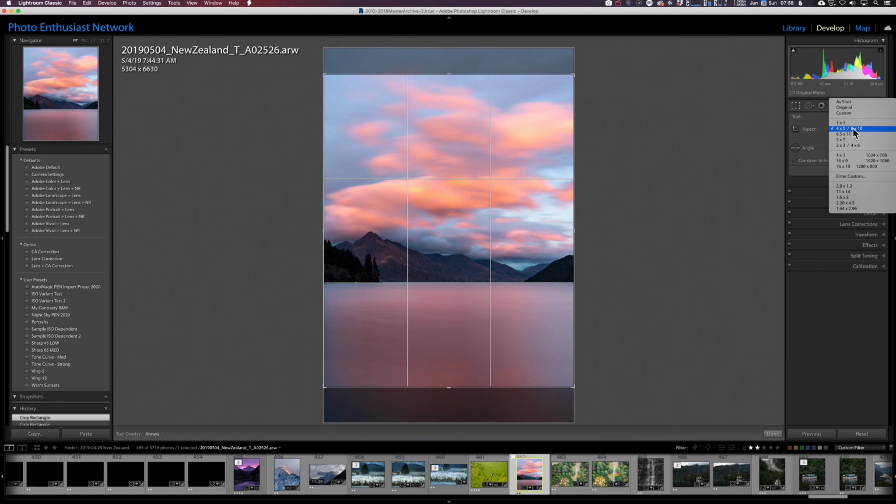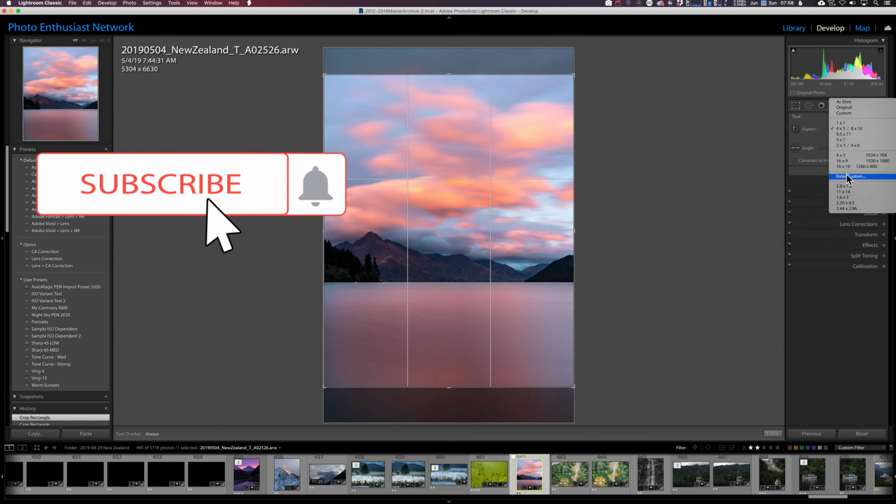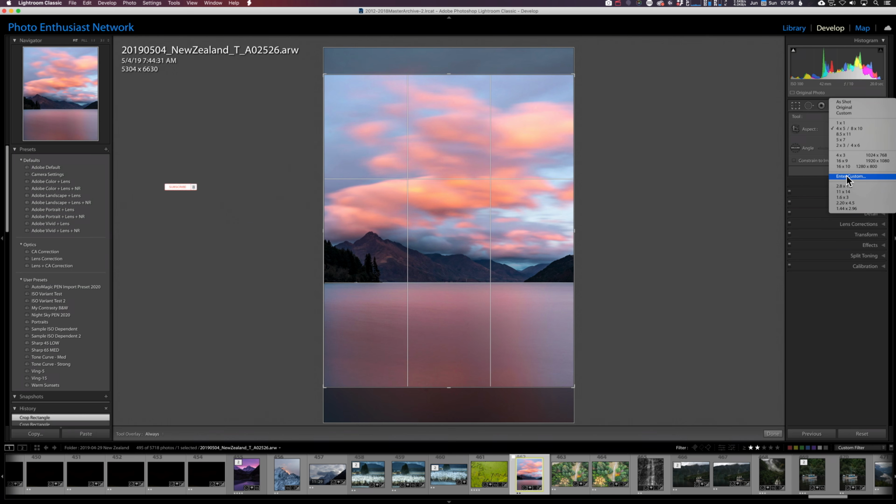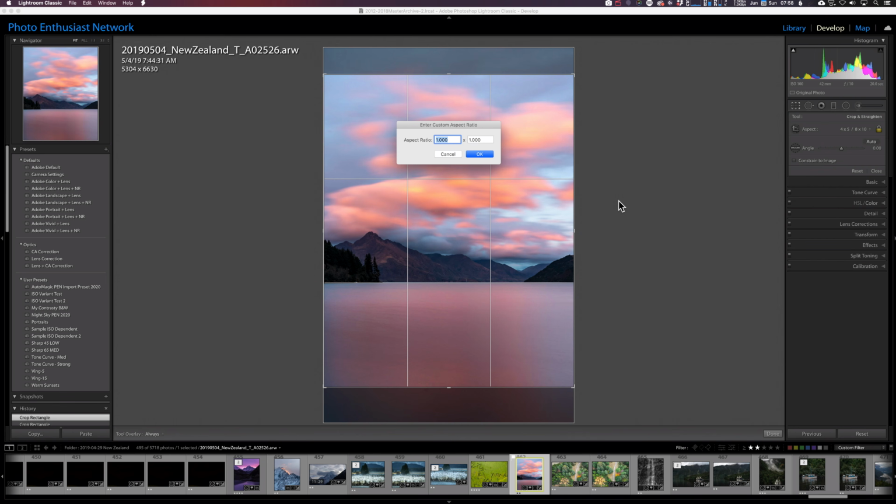You say, well, look over here, there's no 16 by 20. Those of you who are good at math say, well, 16 by 20 is the same as an 8 by 10. It's just 8 by 10 is reduced. But let's say you're not very good at math, or you don't want to rely on the possibility of making a mistake. Just come here to Enter Custom and type in whatever ratio you're going to print at. 16 by 20. Yes, as I said, it's the same.